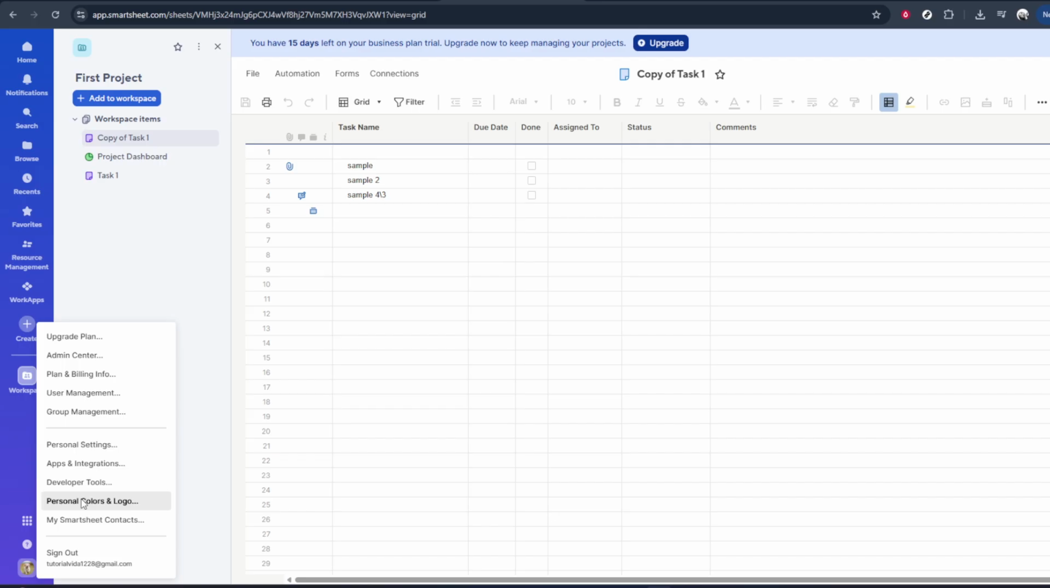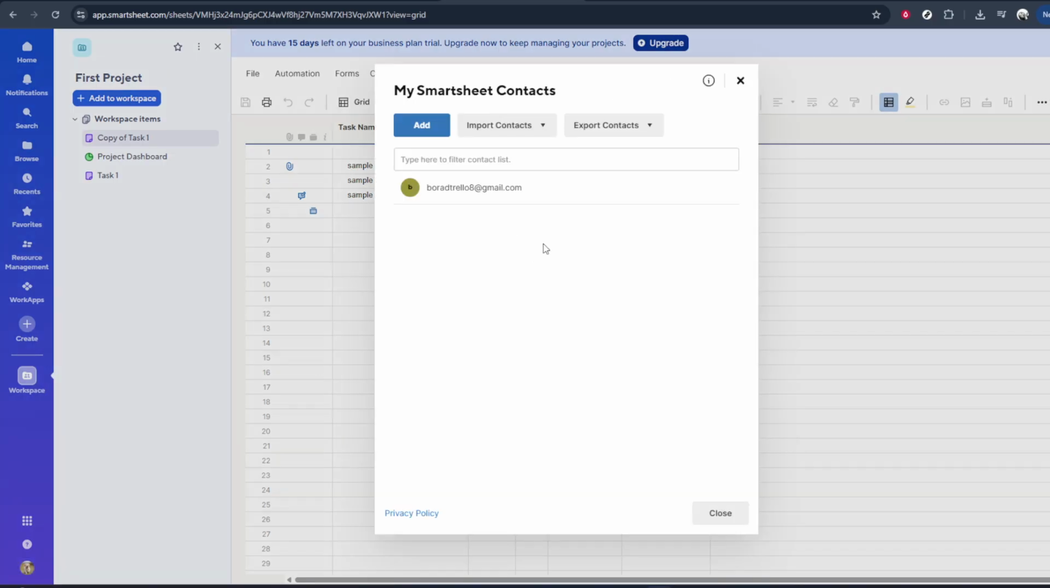From this menu, you'll see an item called My Smartsheet Contacts. This is where Smartsheet stores the contacts you use for sharing sheets, sending notifications, and collaborating with others. Click on My Smartsheet Contacts to open the contacts window. It may take a moment to load if you have a lot of contacts, so just wait for the list to appear. Once the contacts window is open, you should see a list of all the people you've added as contacts in your Smartsheet account, usually showing their names and email addresses.